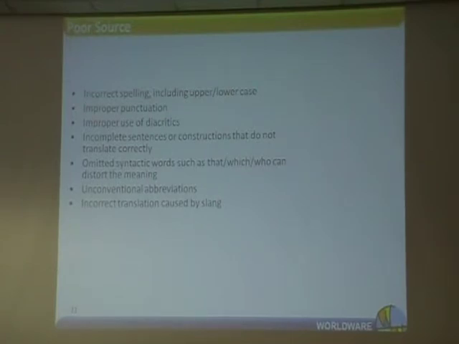Just a couple of words, and since we just had an Accolades presentation, I don't want to be too repetitive, because many of those things were already covered. This is what can cause issues, and I believe it's also a part of internationalization efforts: incorrect spelling, improper punctuation, improper use of diacritics, incomplete sentences, omitted syntactic words, unconventional abbreviations. All of these things are linguistically challenging for MT engines. So working with a pre-editing tool is highly recommended. We actually not so long ago did a shared webinar with Accolades talking exactly about this. Machine translation is very much impacted by what your source looks like.